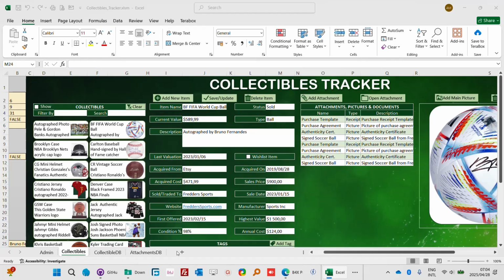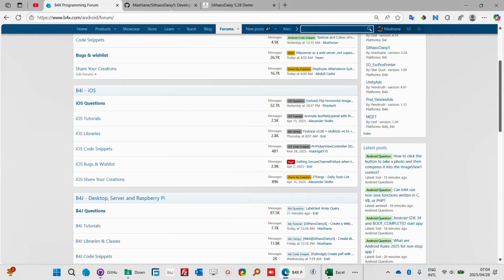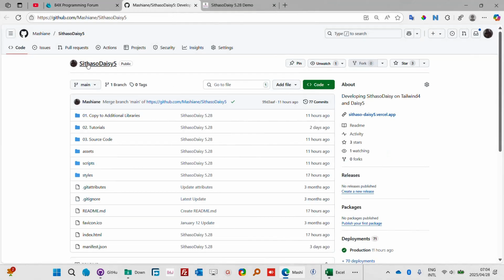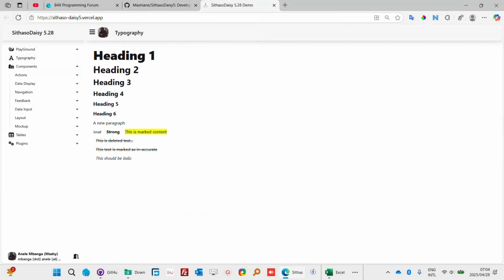So in our GitHub project, SithasoDaisy5, you can run this locally, or you can just go to the one that is running in the Vercel space, which is this here. So we're going to use a low-code approach in relation to creating the various files that we need. For example, you go to the playground, there's a table builder there and other builders.